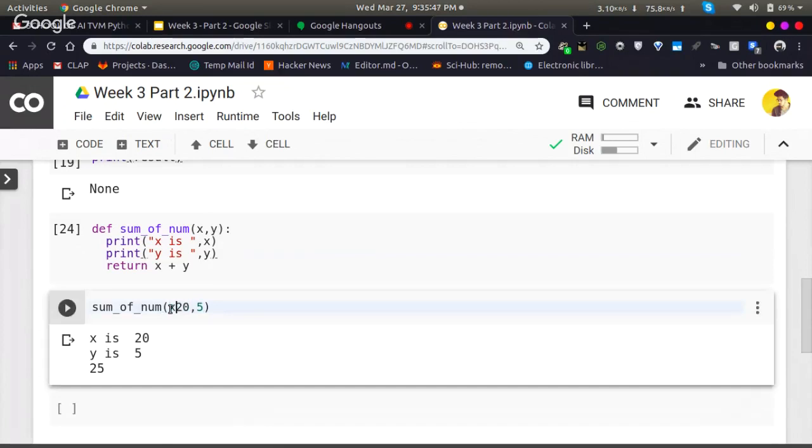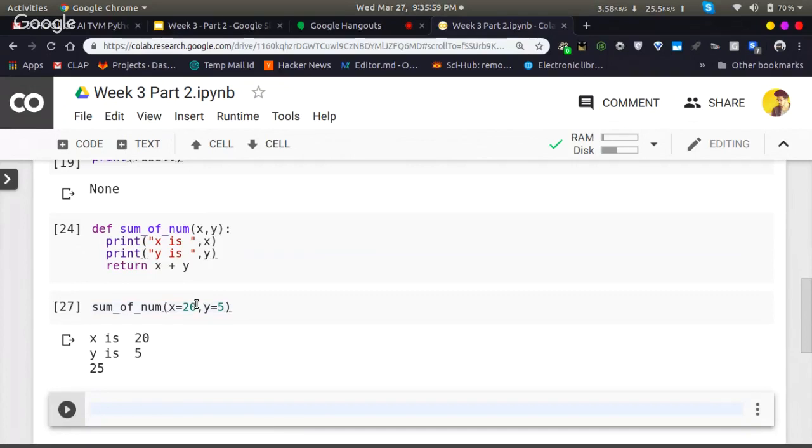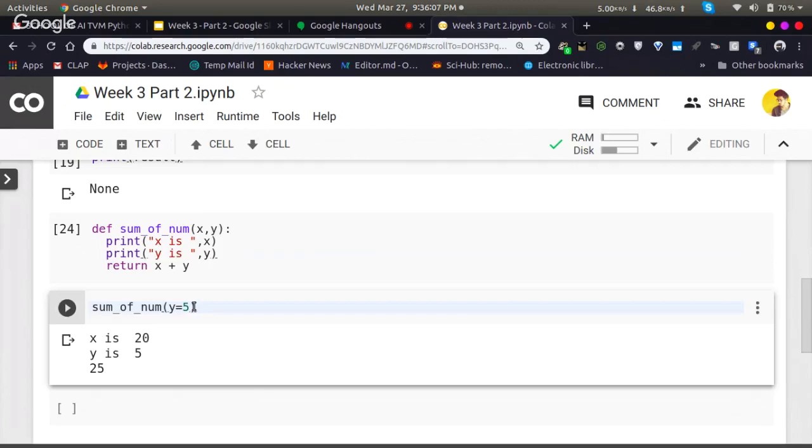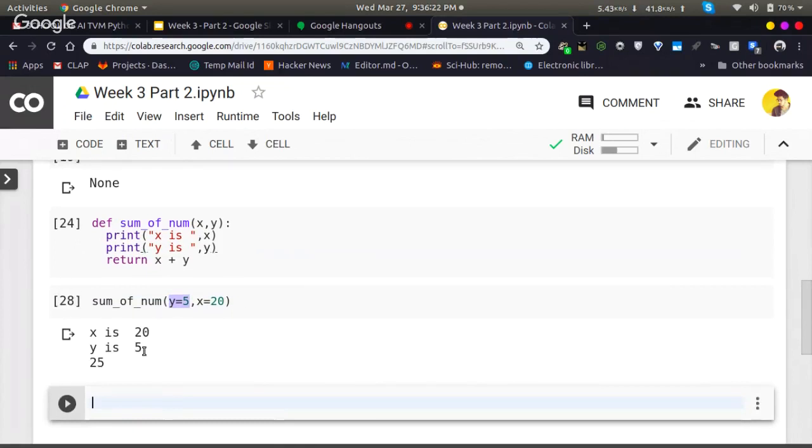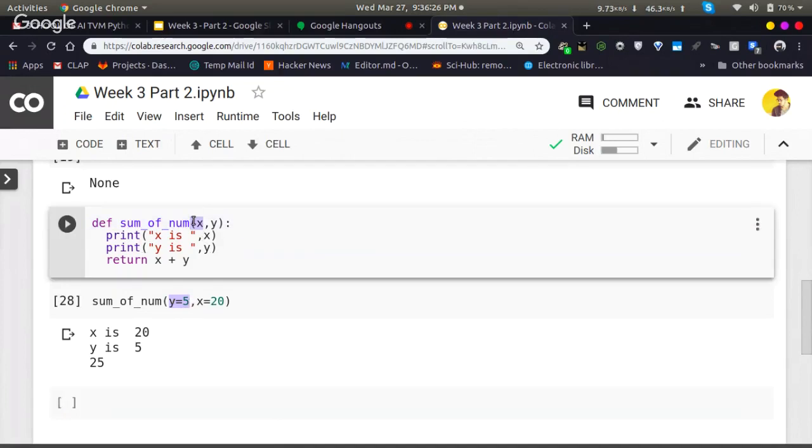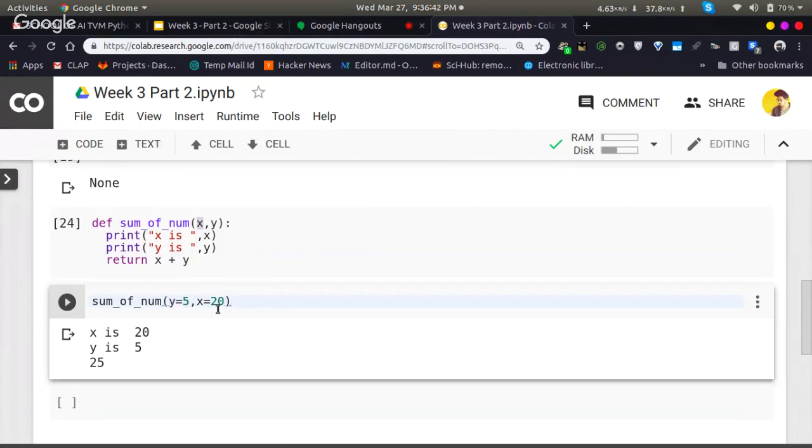You can also do this: x equal to, y equal to. So you are explicitly saying that x should be 20 and y should be 5. The advantage of using this is that when you do this in reverse, 5 will not be passed to x. 5 will only be passed to y because we are assigning 5 to y. When we try and execute this function, we can see that even if the first argument is y, inside the function the first parameter is x. Since we explicitly said that this 5 should be assigned to y, during the function call, this 5 will be assigned to y. So this is how you can use arguments inside a function.